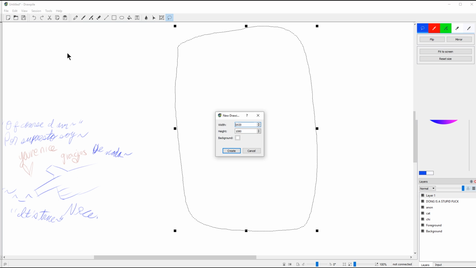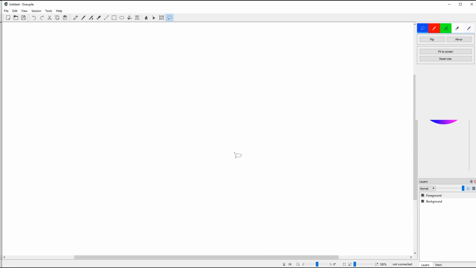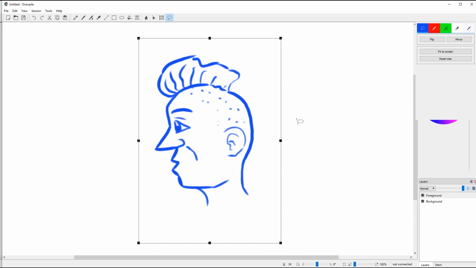I could create a new canvas. Of course, I can choose my canvas dimensions here and background color if I want. Click on create, and then I'll just paste. Now I've taken out my piece of artwork from that session.